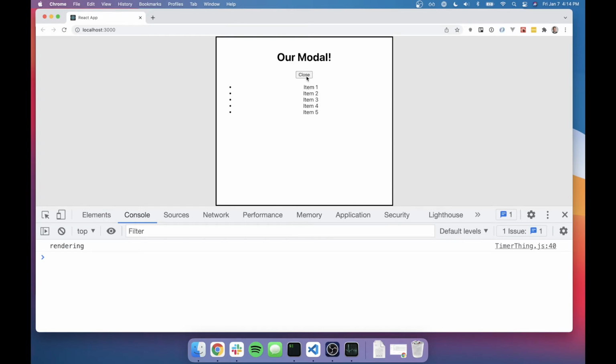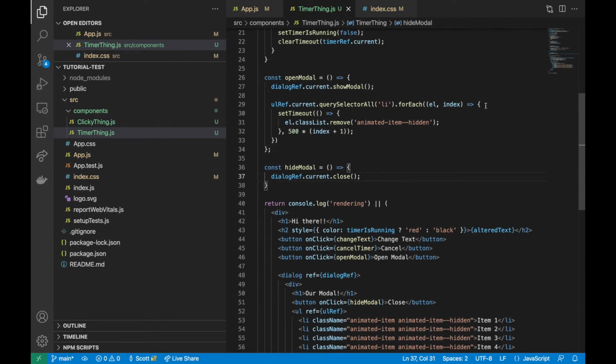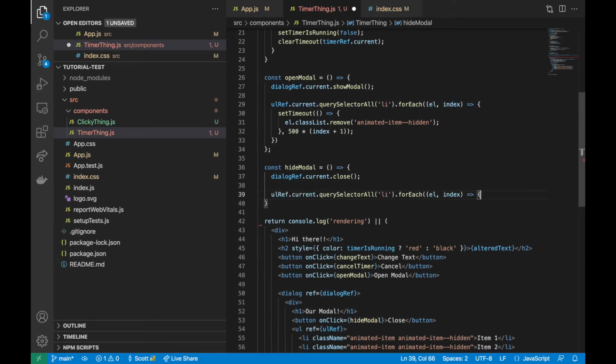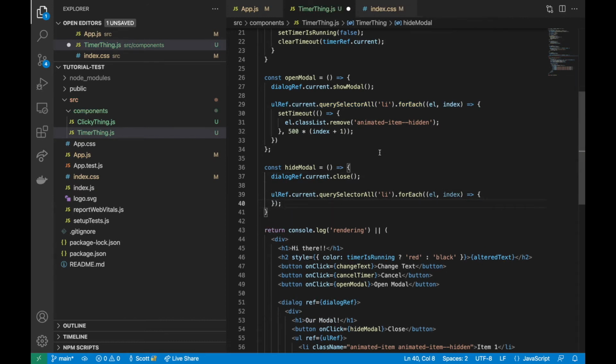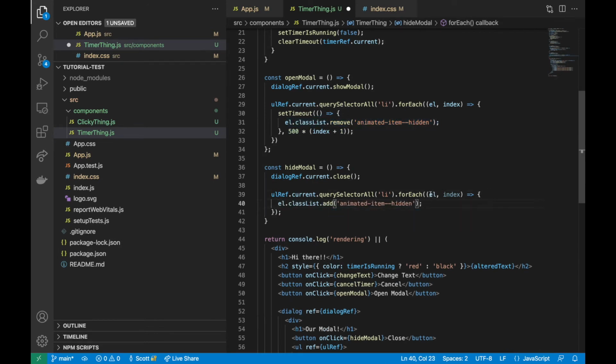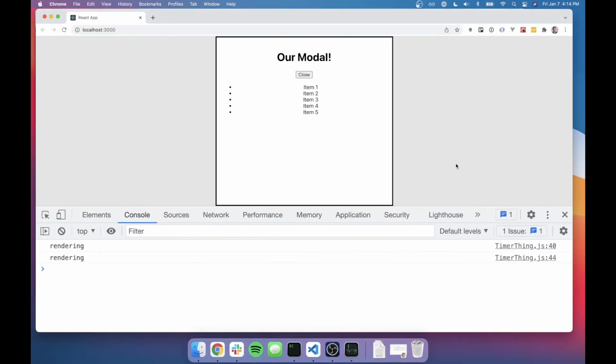So if I go ahead and close this modal and then I open it, well, all my elements are still there because we didn't actually hide them when the modal closed. So let's go ahead and do that. So we're going to do something really similar. Let's actually grab this. And for every single one here, we're just going to add that class. And we don't need the index here because we're not doing any sort of timing. As soon as it closes, I want to instantly hide every single element there. So I close, and then I open, and then they all animate right back in. And I close, and I open.